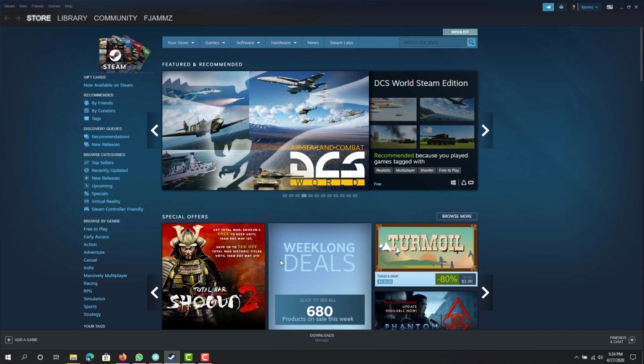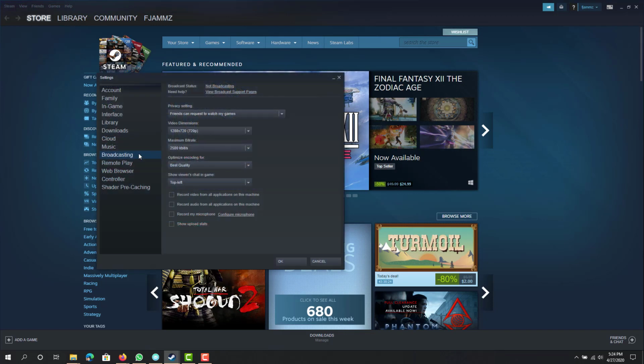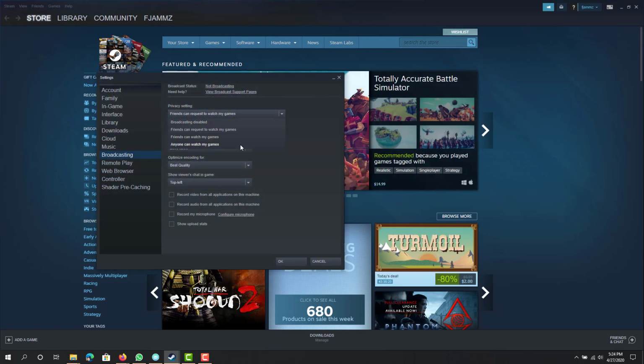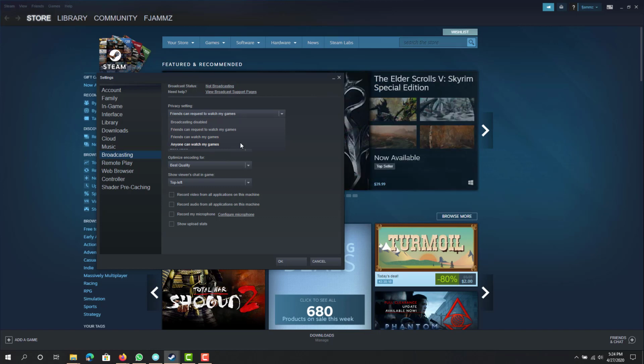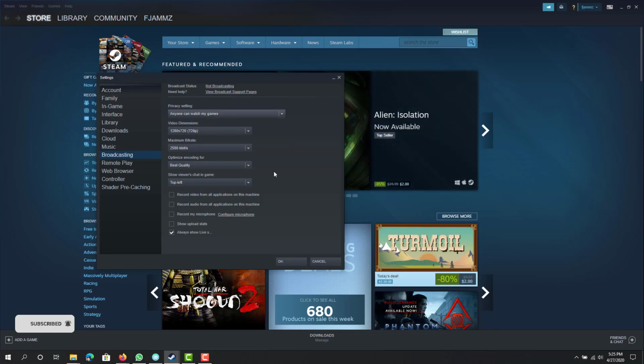It works with other people also, so it doesn't have to be only with friends. So you can see over here, anyone can watch my games. So if you set up something, let's say on Twitter, that you're going to be playing at a certain time, if anyone wants to join, they could. So this option would be good for that. Basically anyone can come in and join. So yeah, that's basically it.